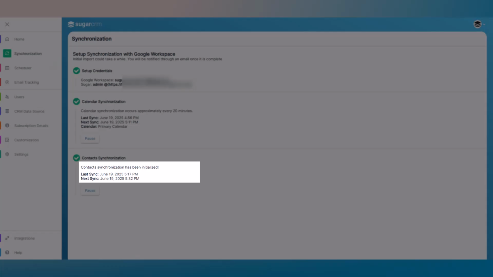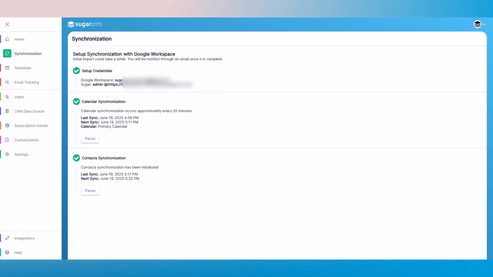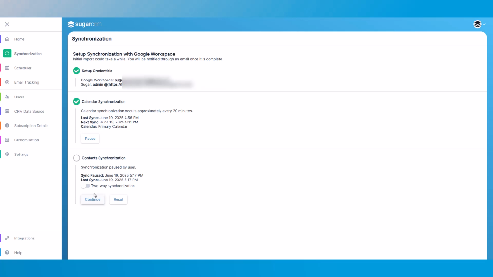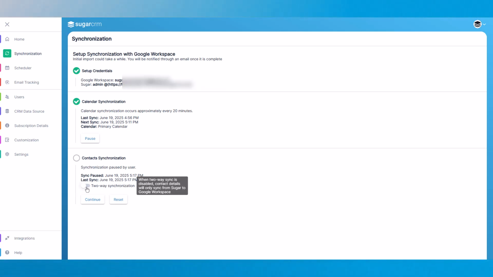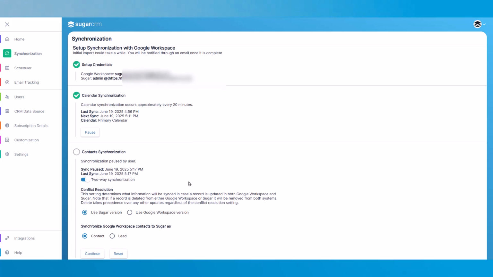When finished, you'll see the last sync time, the next scheduled sync, a message confirming that contact synchronization has been initialized. To pause syncing at any time, click Pause. When you're ready to resume, click Continue. If you select two-way sync, you may want to review additional options, such as conflict resolution, and whether contacts from your Google Contacts should be added to Sugar as contacts or leads.